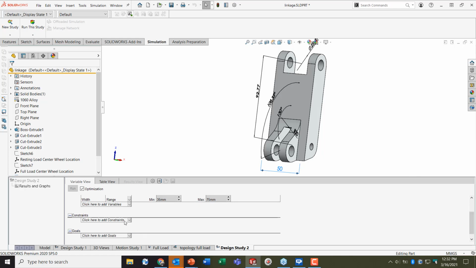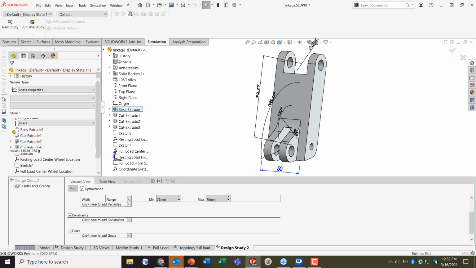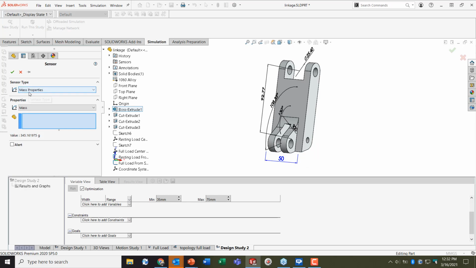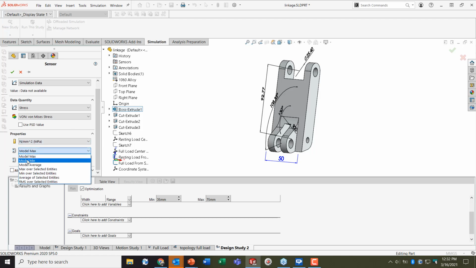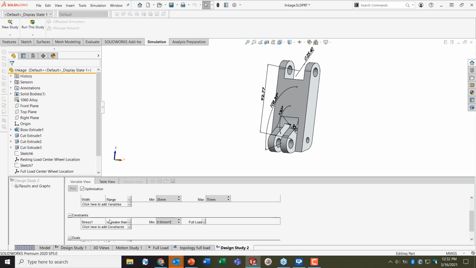Now to apply my constraints. I'll use the drop down once more. I'll hit Add Sensor right here, and this allows me to create that SOLIDWORKS feature known as a sensor. To take advantage of simulation, simply under the sensor type select Simulation Data, and under the data quantity, choose the type of input, or output I should say, that you want to monitor. I'll choose Max von Mises stress, and I'll choose megapascals, and I'll set it to look up the maximum across the entire model. There we go, that's my sensor.